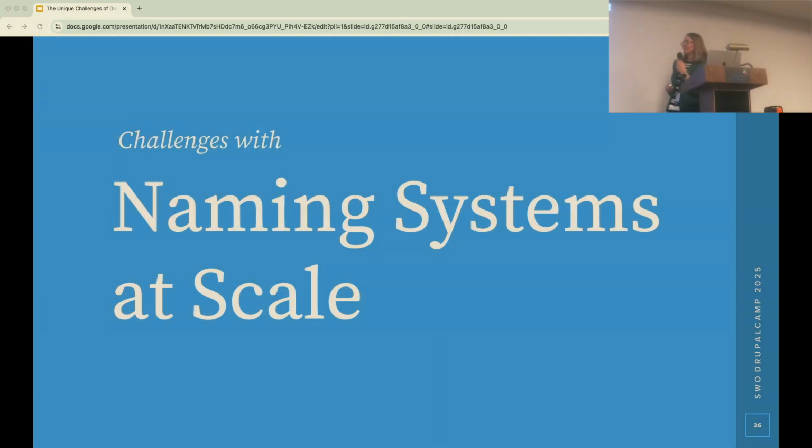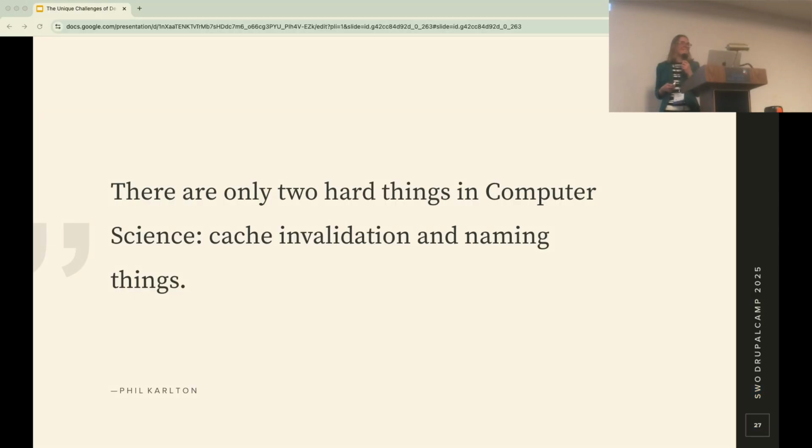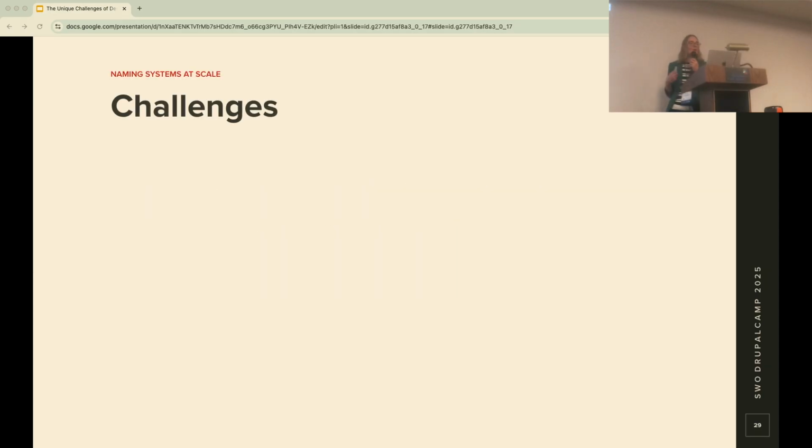So moving on to my favorite, naming. So this is a really popular quote. There are only two hard things in computer science: cache invalidation and naming things, by Phil Karlton. I'm sure we're all aware of this quote. So I'm going to talk about some of these naming challenges.